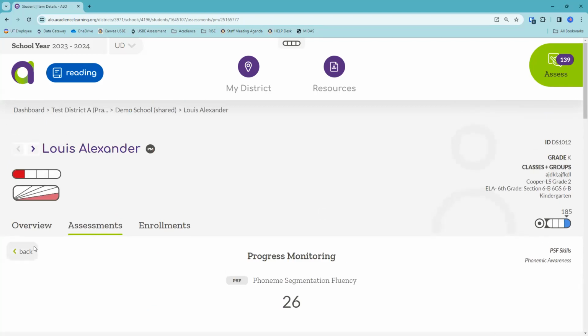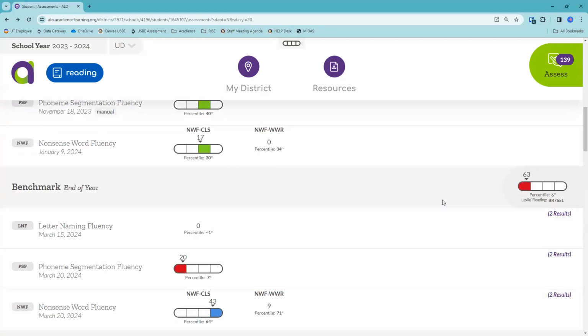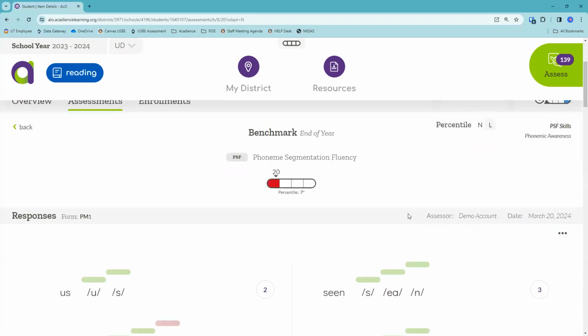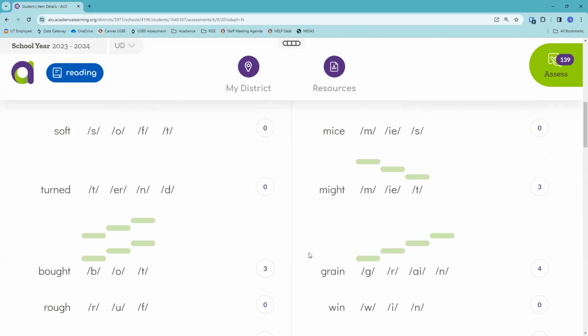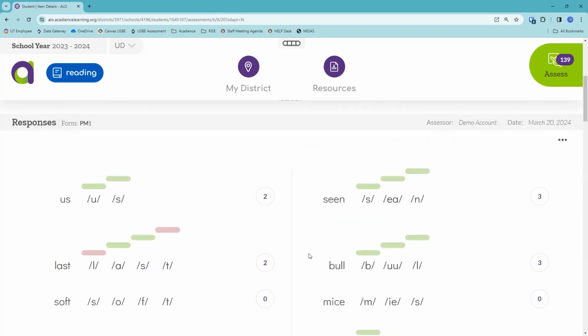Yes, so we can see the detailed view for benchmarks as well. Let's see, maybe this one has it. Yes. So here's the benchmark end of year. We can then see all of the individual scoring data for that specific measure. So as long as the assessment measure was given within the ALO platform and given through that online assessment, you can see this data for that child.